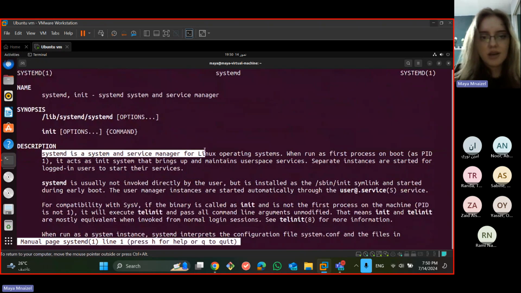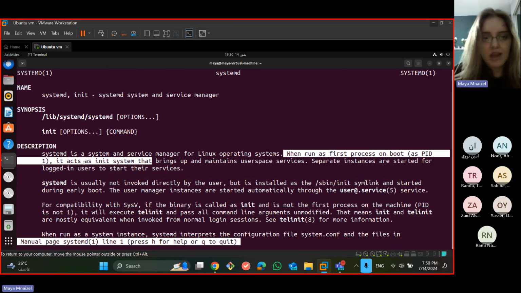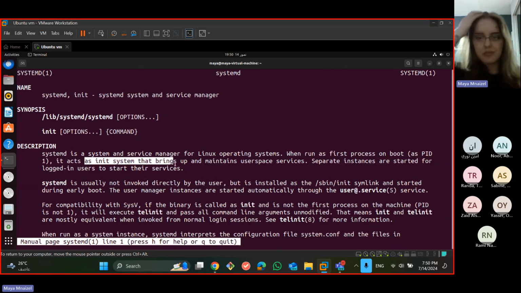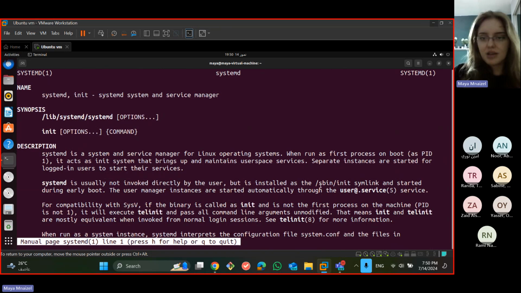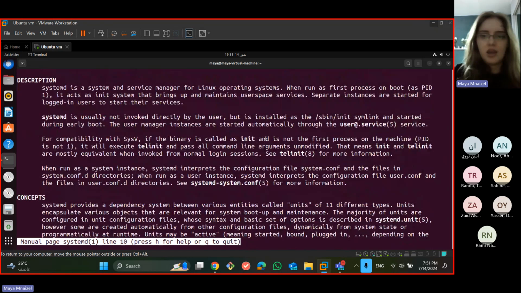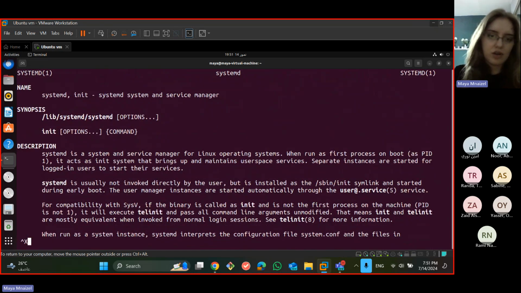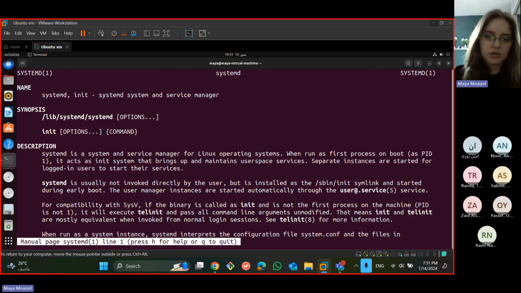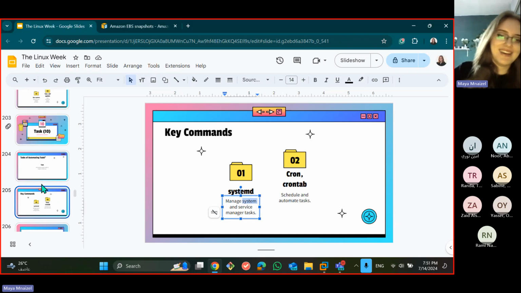Okay, so it's a system and service manager for Linux. When run as the first process on boot as PID 1, it acts as an initialization system and brings up and maintains the system. So it's usually not invoked directly but installed in sbin. Sbin is for system admin initialization. If you remember in our first lecture, we said sbin is for system admin binary files. So we can just run systemd like this.